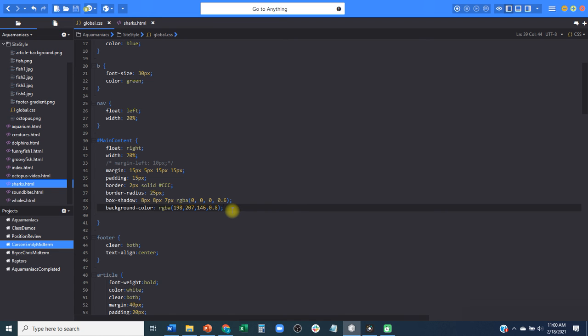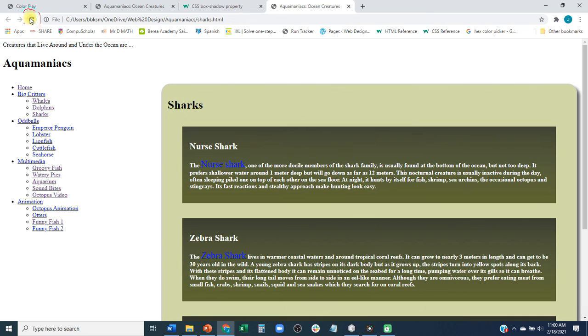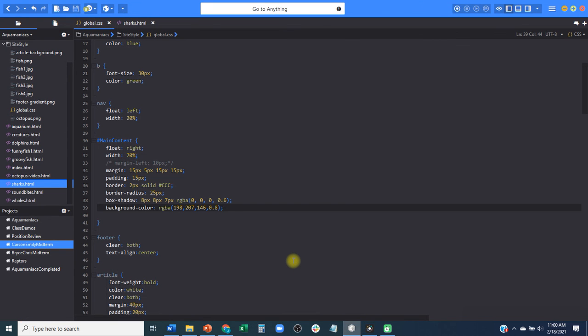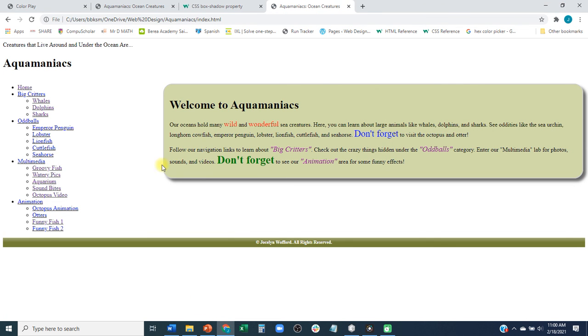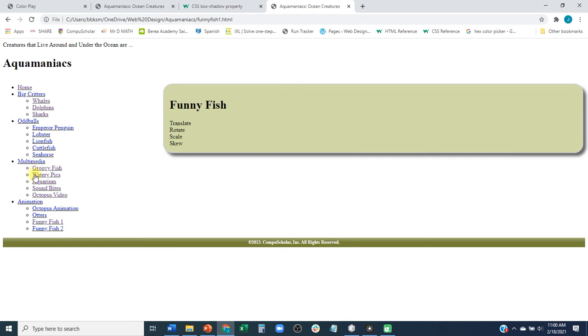So if I save that, let's even look at sharks. We can put this box around it. If we look at the home page, it has a little blurred drop shadow. So sorry, I missed that. We put this new rule in main content and put a box on all of our main content areas. All of these won't work, by the way. We don't have files for all of these.